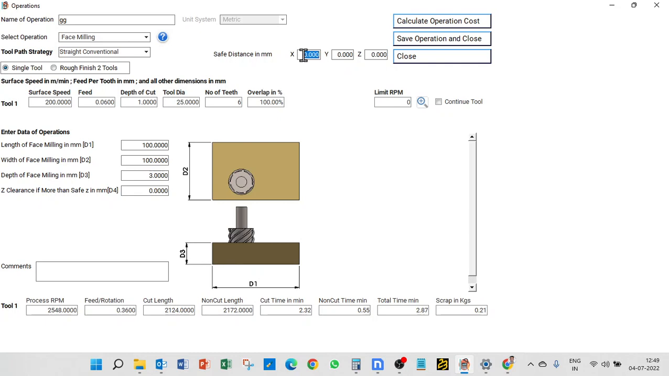If we increase the X and Y by 11 mm, you could see the drastic difference in the total timing, cut length as well as non-cut length. Because now what is happening, there is one more additional cut which has been added. We'll show you over here. There is one more cut which got added just because of the safe distance.